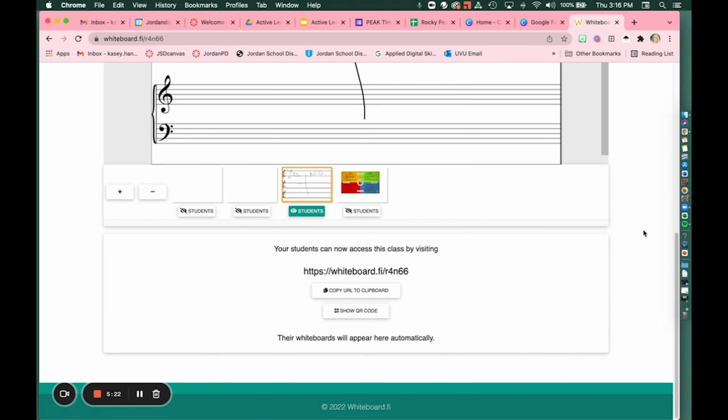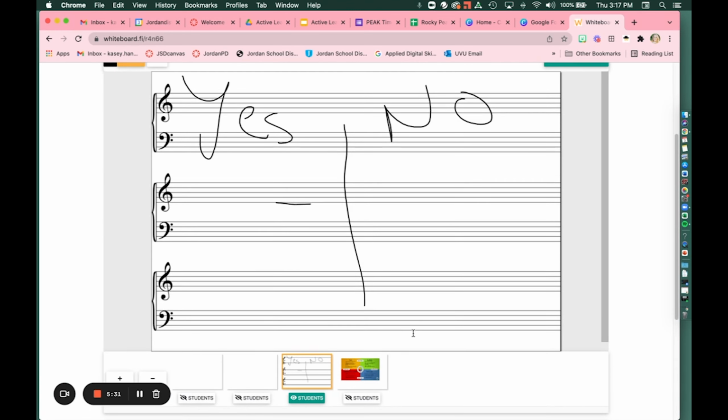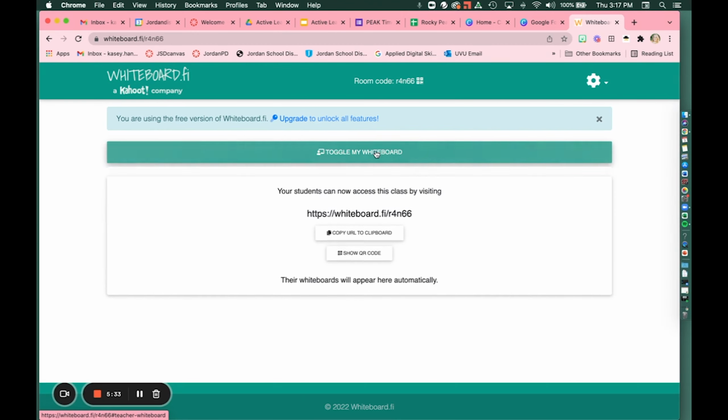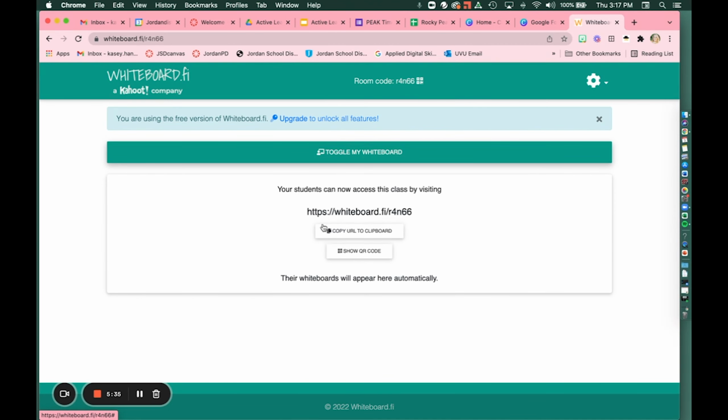And then also, one thing you can do is download all of their whiteboards as PDFs so that you can have some data there. So that's how you use whiteboard.fi. And just the biggest one is that's the URL to send them in the chat. So good luck. Let me know if you have any questions.